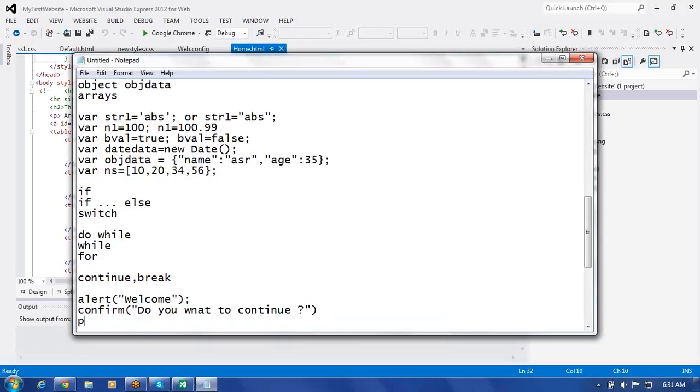Similarly, we have prompt. With the help of prompt, we can input data from the keyboard, such as Enter your value. It gives a prompt dialog box. These dialogs are automatically generated by JavaScript. They are called dialog boxes, and depending on the requirement you can choose which to use. JavaScript supports these things, and these are the basic features of JavaScript.